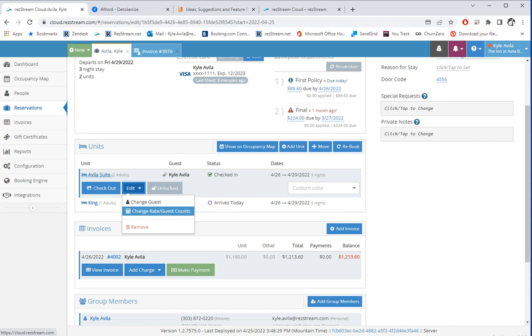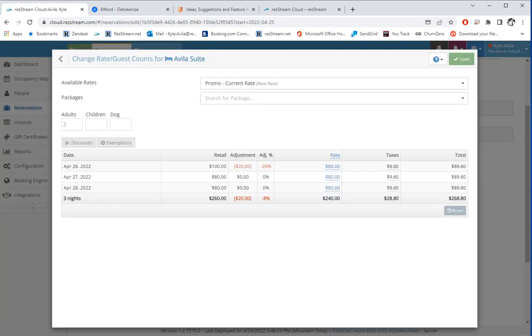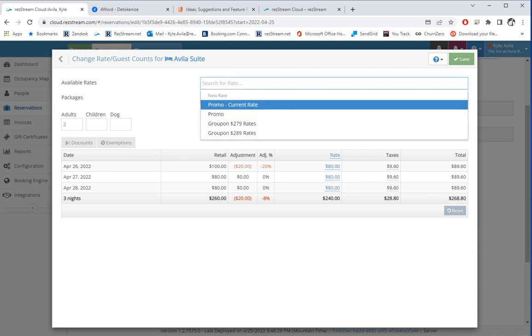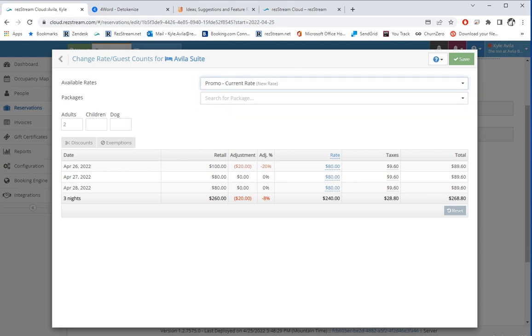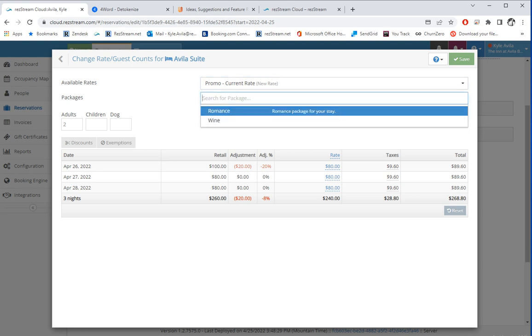Change rate / guest count. This takes us back to that quote page that we were at the very beginning when we clicked and dragged for our unit. Pretty much it's the same thing. So at the top here, I can select multiple rates that we have for this unit. If we have any packages, I can select that there.